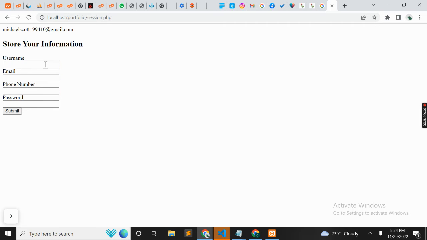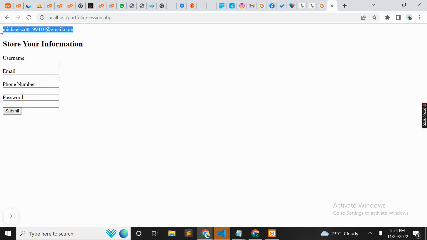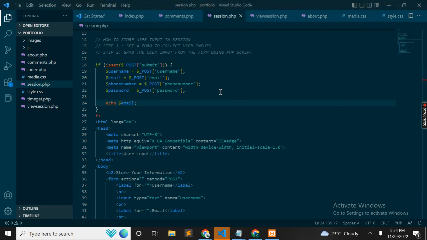You see, I've collected the user input and returned only the email to the user. Remember, that's what I said. I said, let's return only the email to the user. So we've returned the email to the user. Now, let's store them in session right now.